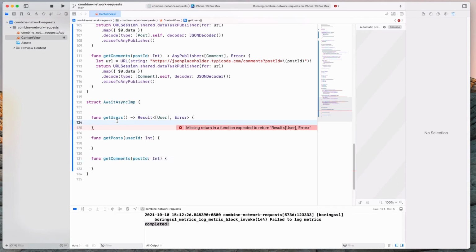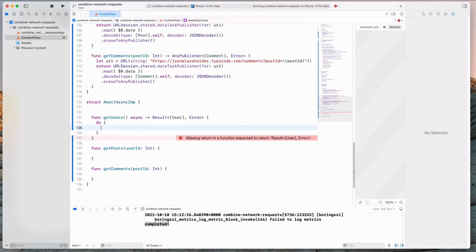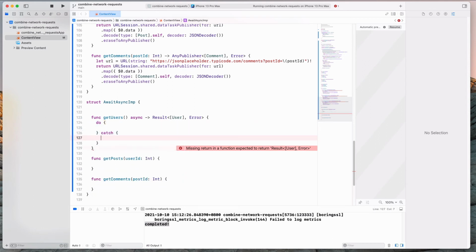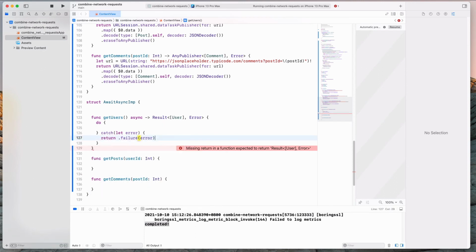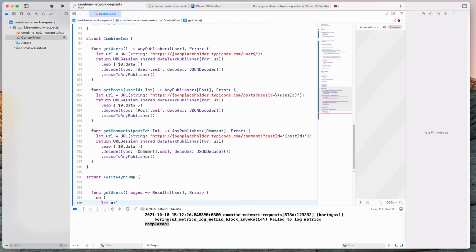So over here, how do we write the syntax? The first thing is that we have to add async over here. This keyword here, and then the magic is going to happen inside the do catch block. So catch like that, and then we want to make sure that we handle the error. So if an error exists, we want to return the failure case with the error over here. Otherwise we are going to create the URL. So what's the URL? It's this one over here. So maybe let me just copy this.